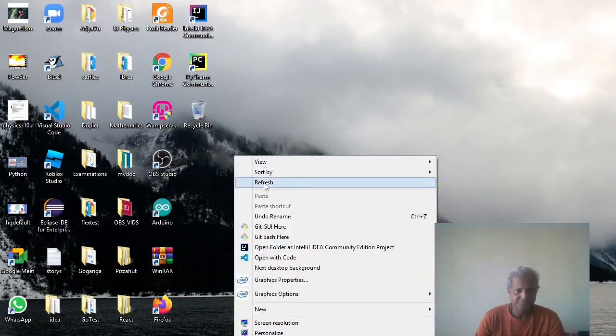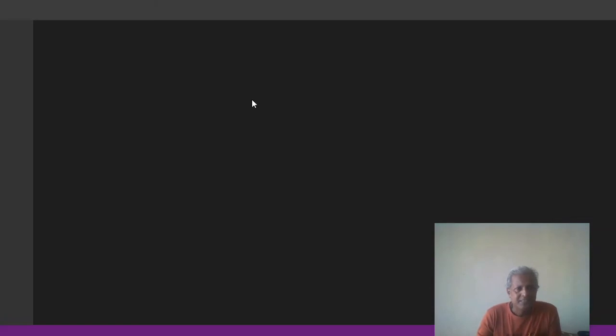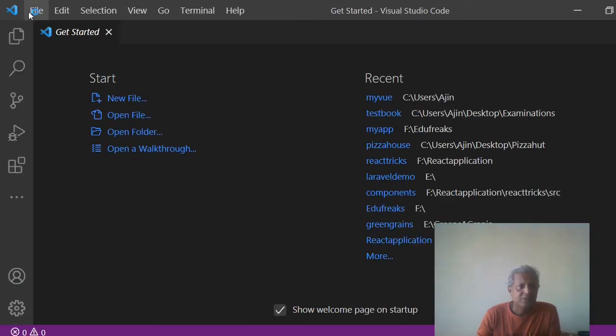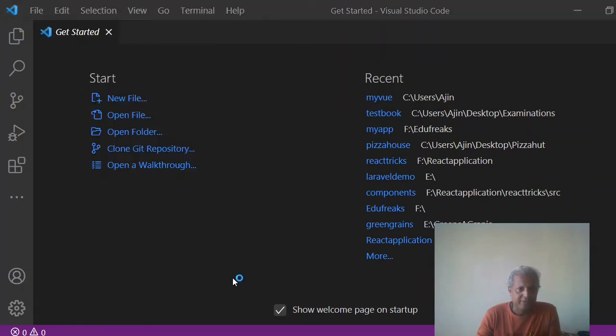Let me open Visual Studio Code. From the command line also you can open that using code, but I prefer going this way easily. So Visual Studio Code is getting ready now, and here I click on File, Open Folder, then I have to locate where is my EduCraft. There.